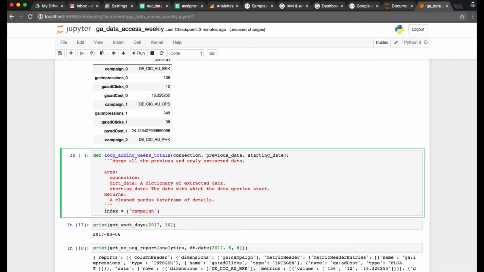The connection is our connection to the Google Drive. Previous data is data that may have been on our Google spreadsheet previously, or it may be none. And the starting date is the date we need to query data from Google Analytics.